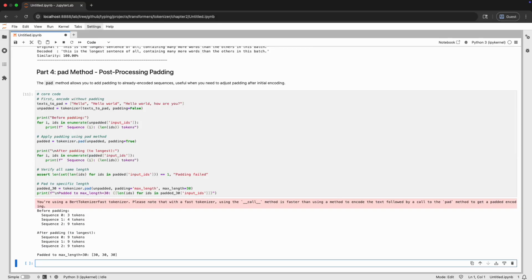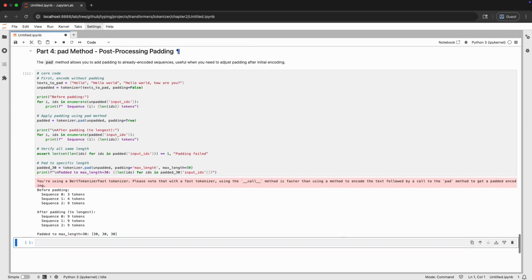Great, we started with sequences of 3, 4, and 9 tokens. After applying padding to longest, all sequences are now 9 tokens, matching the longest sequence. When we pad to a specific max length of 30, all sequences expand to exactly 30 tokens. The warning message reminds us that using the call method directly is more efficient than separate encoding and padding steps.